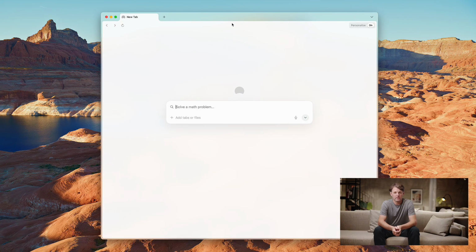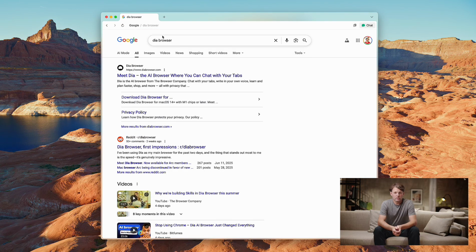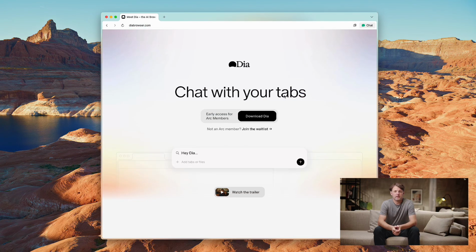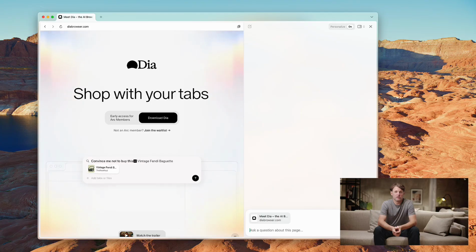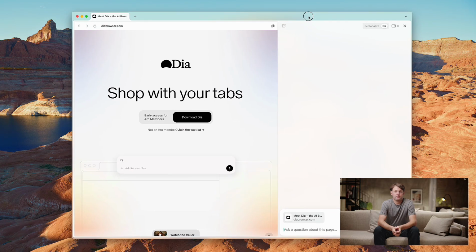I love it. So let's see what Dia is, right? So I'm gonna just go to Google, Dia browser. Let's take a look. So this is a browser that you can chat with your windows. As you can see here, there is a top right that you can chat with whatever is on the screen. So let me show you what I'm talking about.